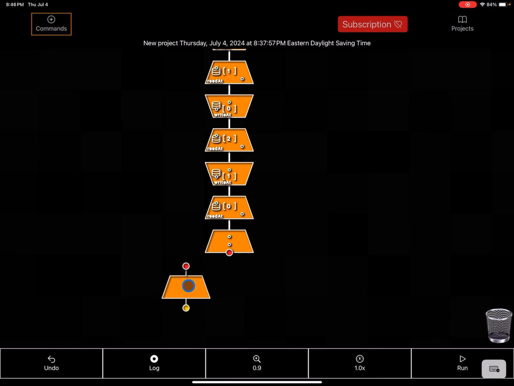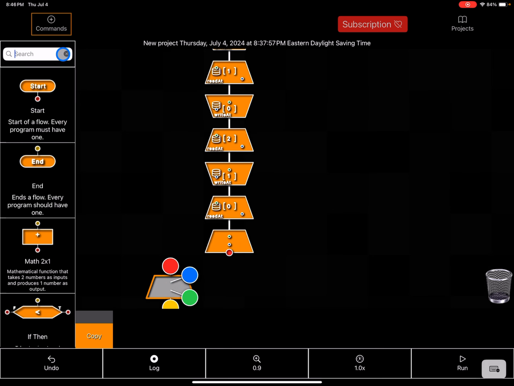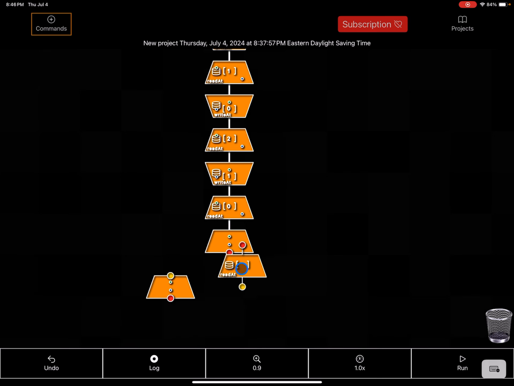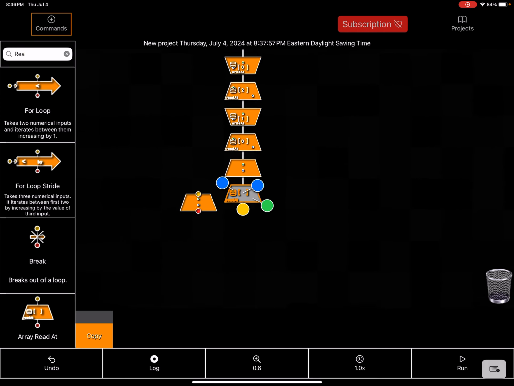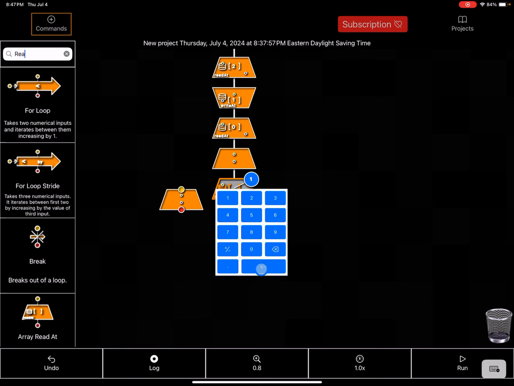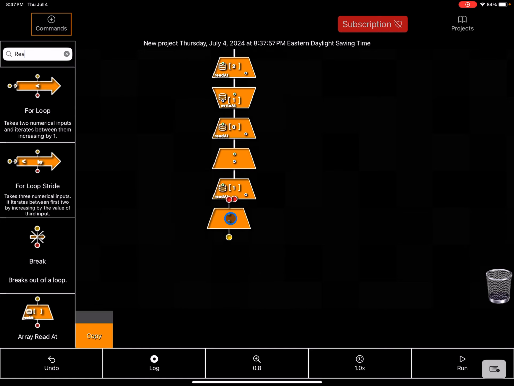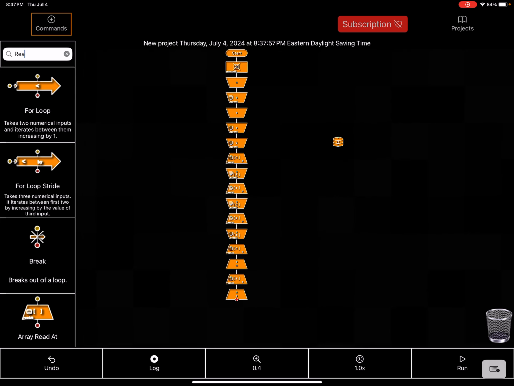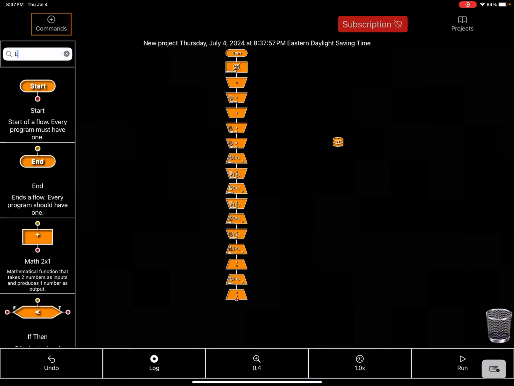And then we'll need another one of the output commands, and we'll need another one of the read at index 1. And this one will be at index 1. So we have designed our flow, and now we are ready to close it off by adding the end command. Let's type the word end.